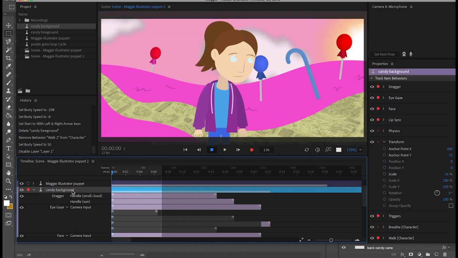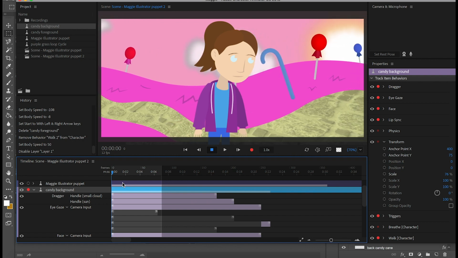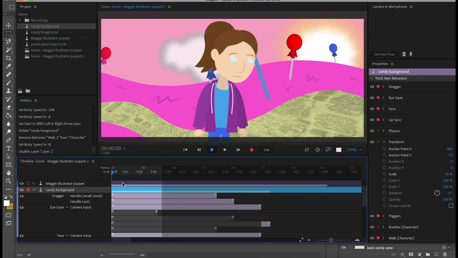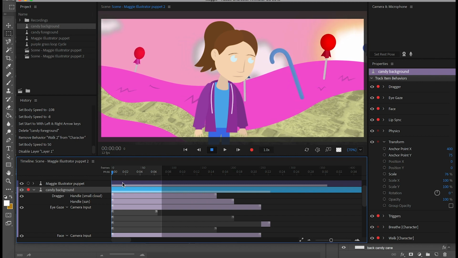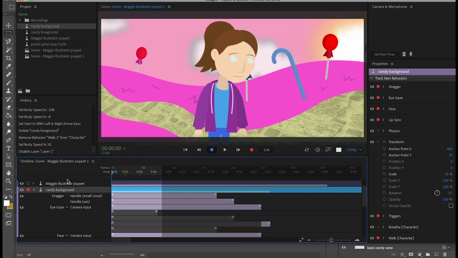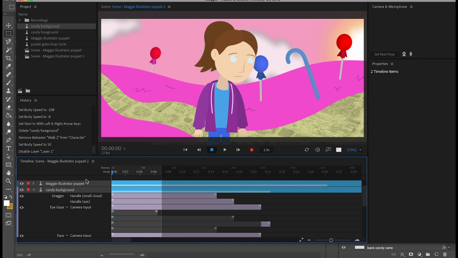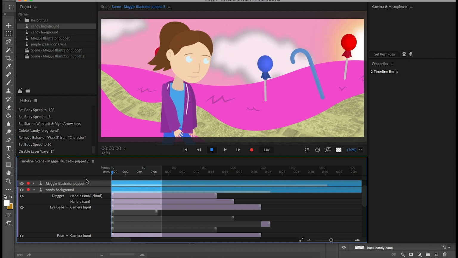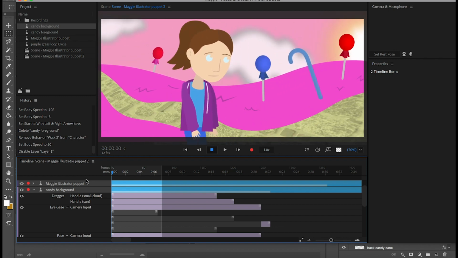Okay, with the background armed for recording, now it pans. My character is standing still. The reason for this is I don't have both elements armed for recording at the same time. With both elements selected, now my character walks forward and the background travels.